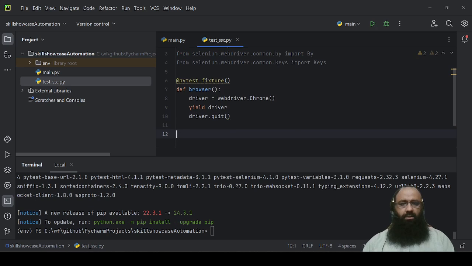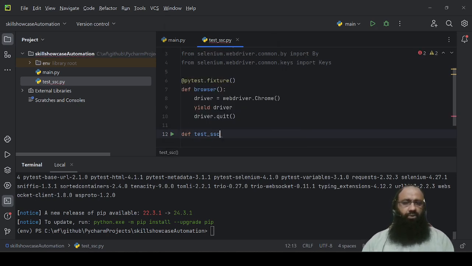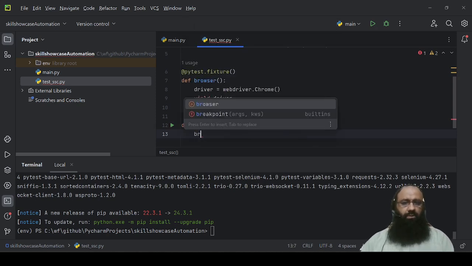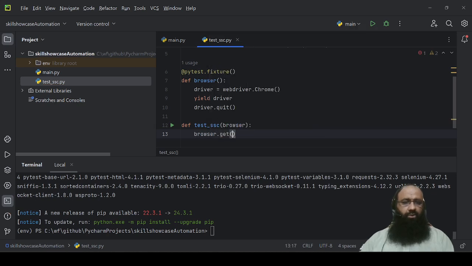Now let me just write the new test function. So we are going to call it a skill showcase test, and we are going to pass browser in it, and within that browser we will try to get hold of our application's URL. If you can recall, the application URL was localhost colon 4200.